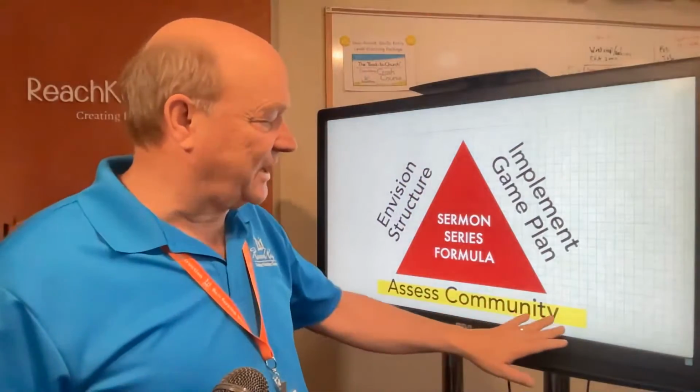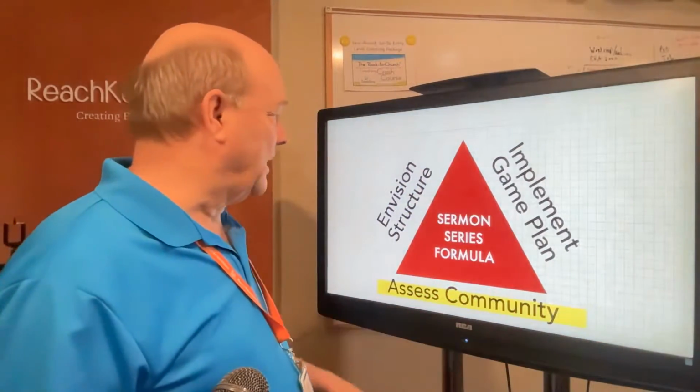So this is the idea. We want to make sure we bark up the right tree. So we've assessed our community. Okay, we're going to jump to Envision here in just a second.